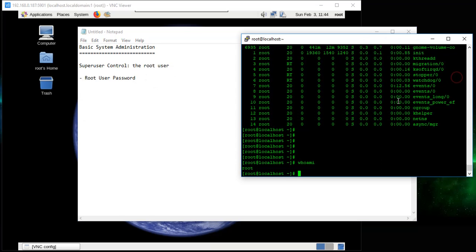So as the root user, you can use the passwd command to change the password for the root login as well as for any other user on the system. So this is the passwd command. You just type pass and press the tab key, and it will complete automatically. So this is a command to change the password.